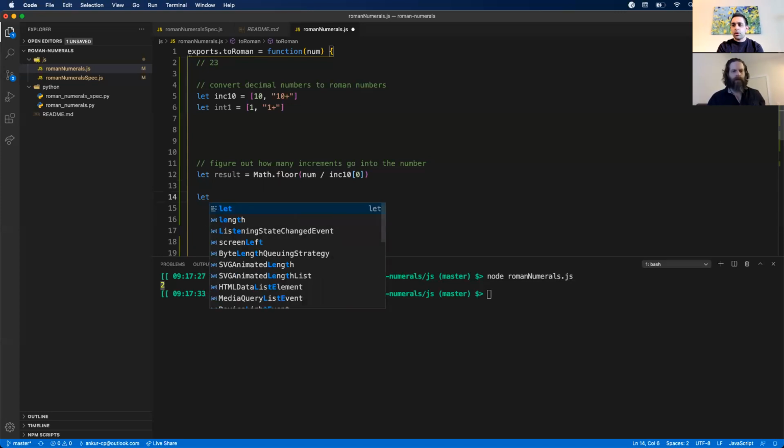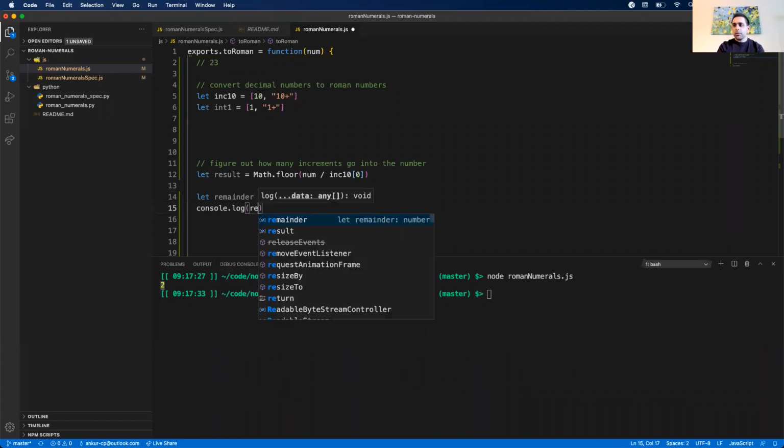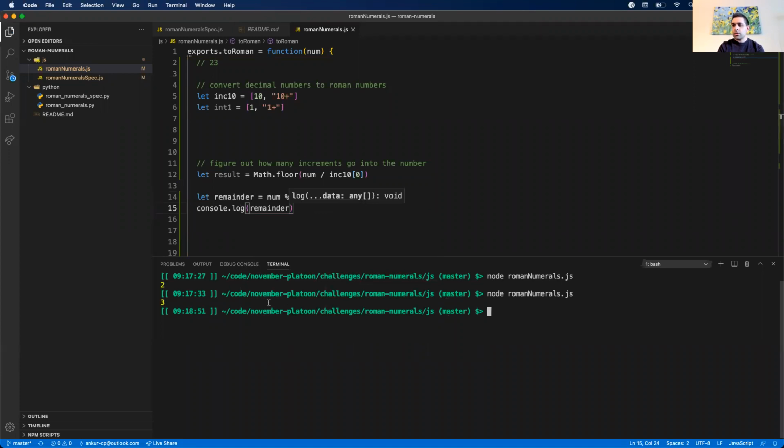So let's create a new variable called, actually, I'm just going to reuse the number. Let's keep it simple. Let remainder equal num. And then if you guys remember your modulus operator, or modulo, I'm going to mod that by my increment. Again, that's a list, so I need the first element. And so this should extract the remaining digit that I need to deal with. So let's console.log my remainder and make sure that's what I want. Yep, so I get the 3 out of the 1's place, which is what I wanted.